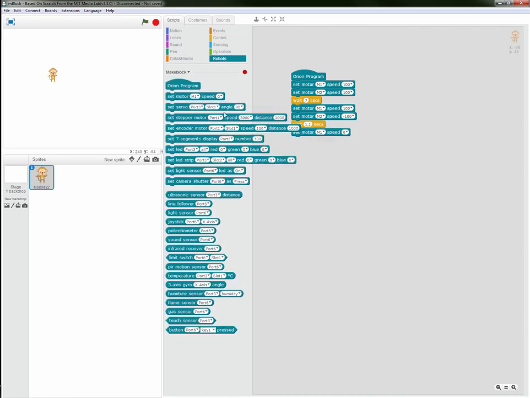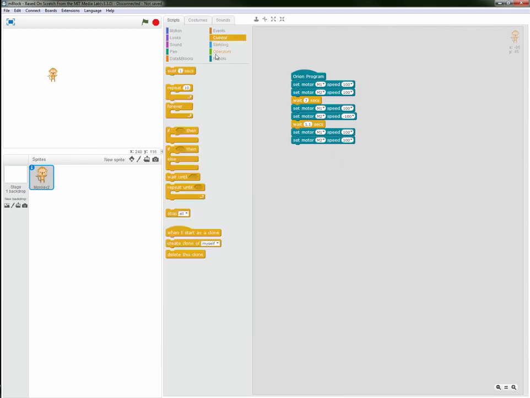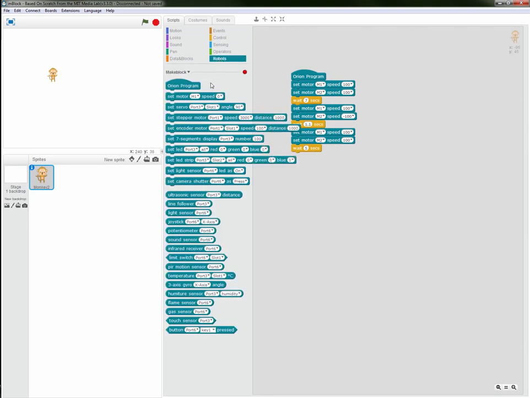And then we're going to move forward M1, M2 at 100 again. And we're going to go forward for not an indeterminate amount of time, but let's see here. Just go forward for 5 seconds. And then once we've gone forward for 5 seconds, we're going to shut the motors off and it will stop.